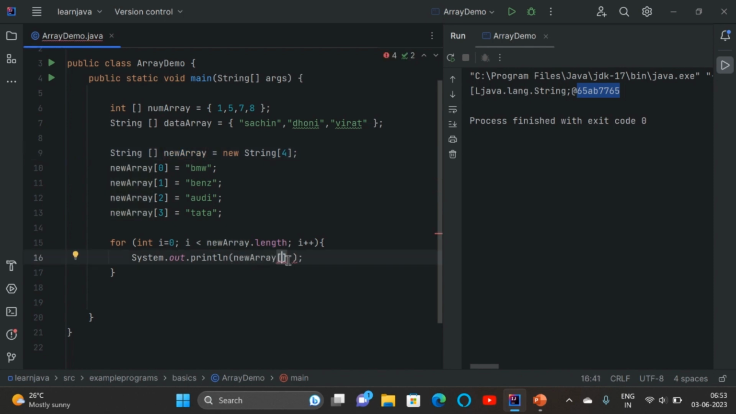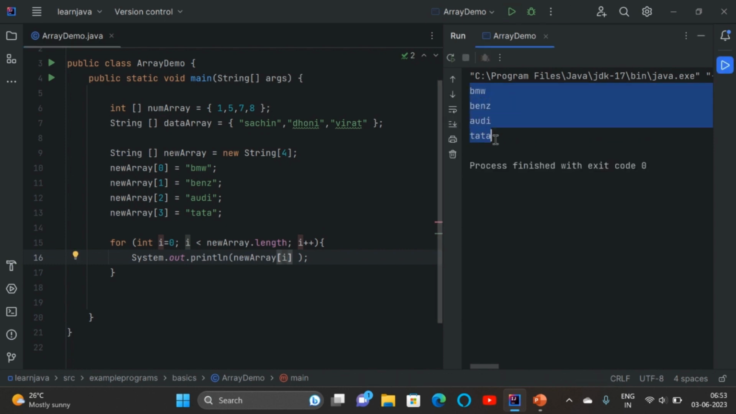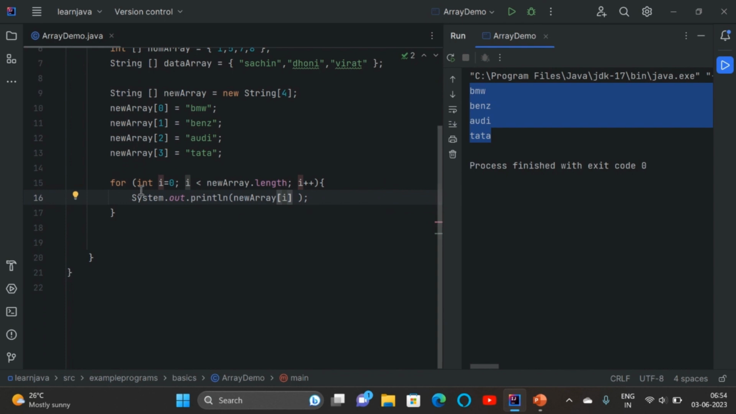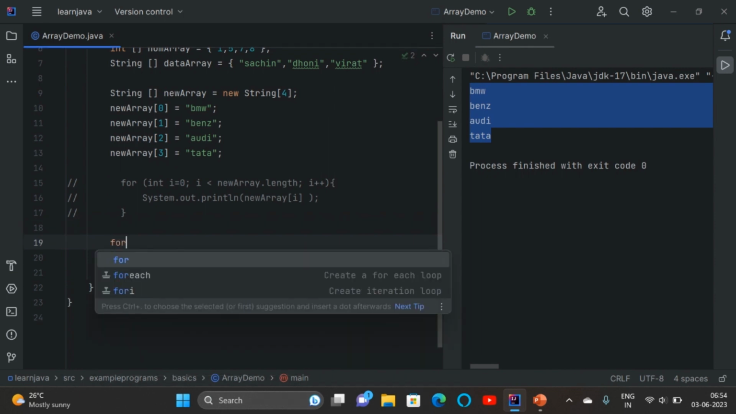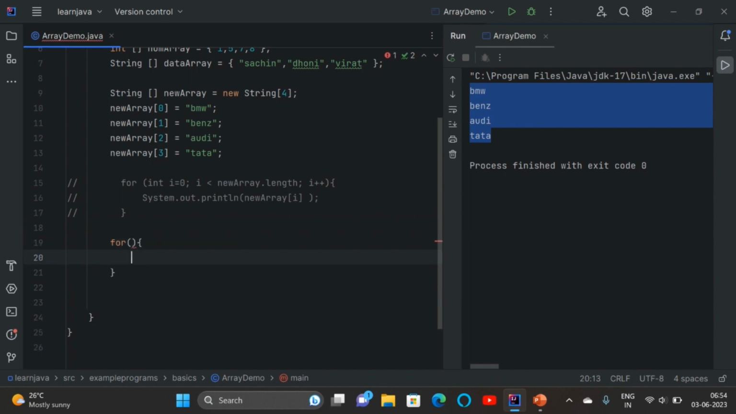Now inside the square brackets, do I need to write 0? No. I need to give the i value. That means when i equals 0, we will get the 0th element, that means the first element. Then i will get incremented and we will get the next element, and so on. Now let's run the program and see whether we are getting all the data. See, we are getting all the data: BMW, Benz, Audi and all. So the for loop is one way, or we can use the enhanced for loop. Write the for keyword, then put brackets, then curly braces. Now inside the brackets, we know this array is of data type String.